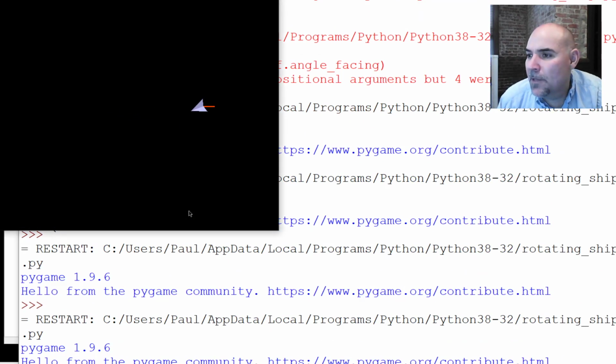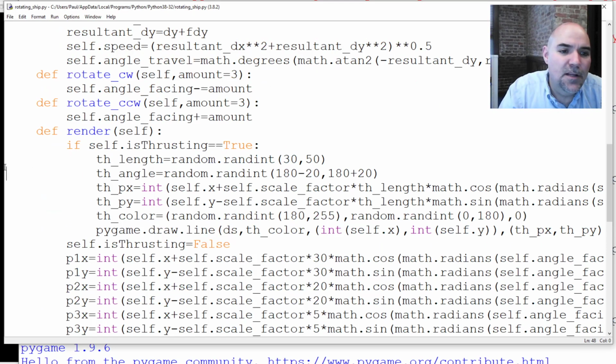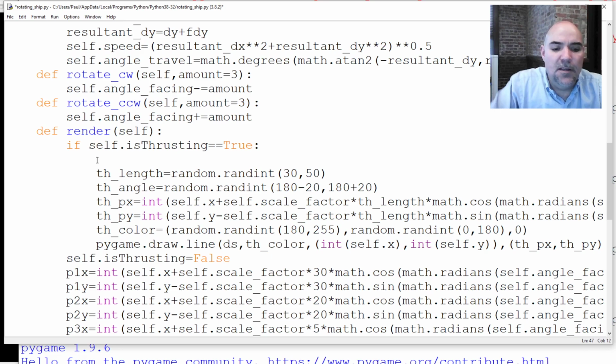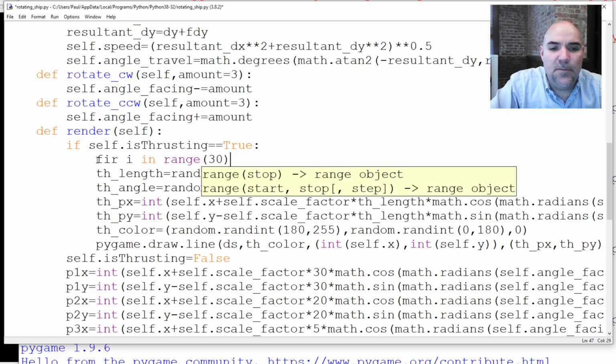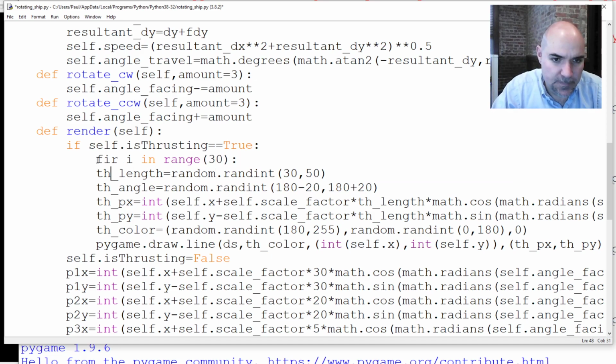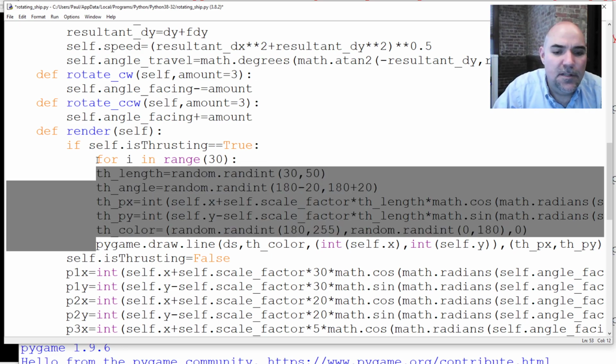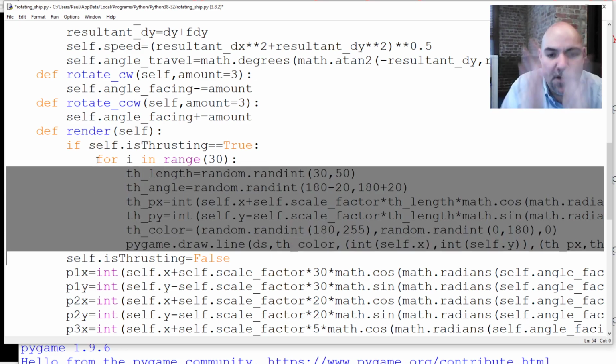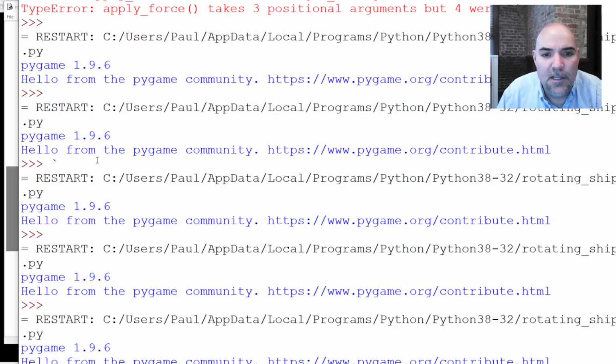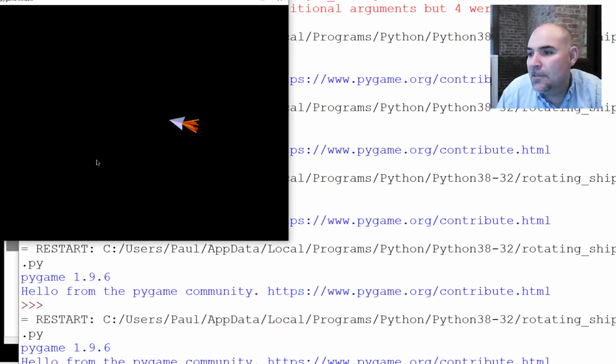All right, so now we have some color variation going on our thrust flame, but it still isn't a cone. So how am I going to make that a cone? Well, one thing we might do is think, let's draw a bunch of those lines. That's really easy to do. So I'm just going to do a for loop here. Let's say for i in range, and let's make 30 of those. And let's just indent this stuff underneath there. So now we're doing 30 of those lines all on top of each other. And so that should be something that looks a little nicer. Now we have something that looks more like a thrust cone.